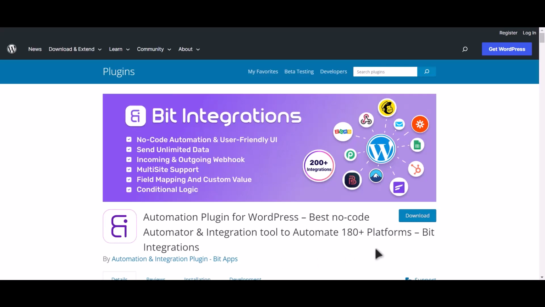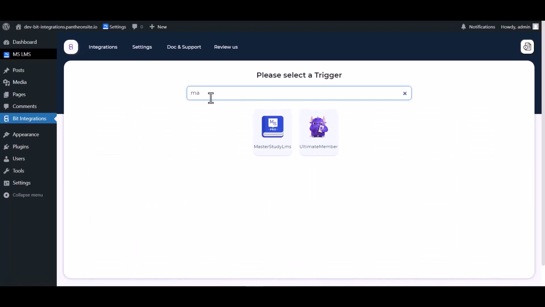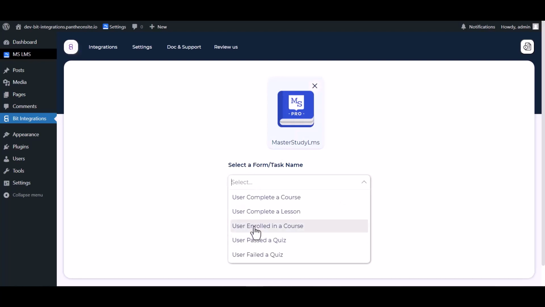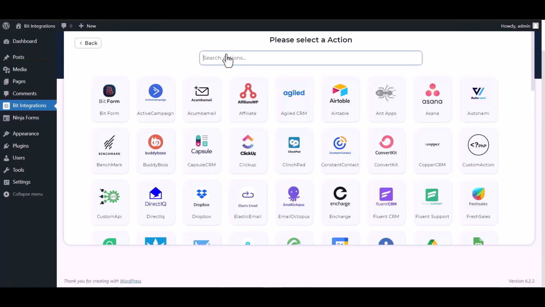I am utilizing the Bit Integrations plugin to establish a connection between these two platforms. Let's go to Bit Integration Dashboard. Create integrations. Search and select MasterStudy LMS. Choose a form. Choose a course. Next. Search and select Freshsales.